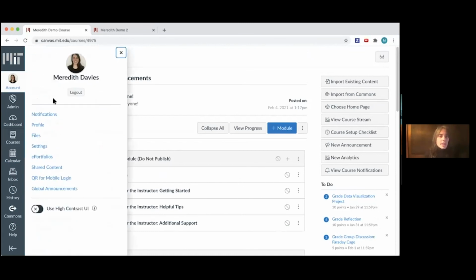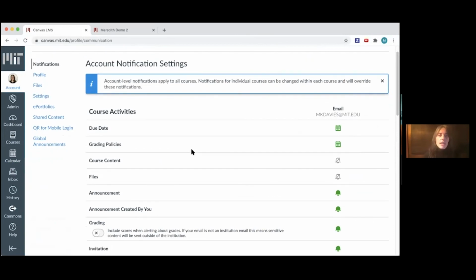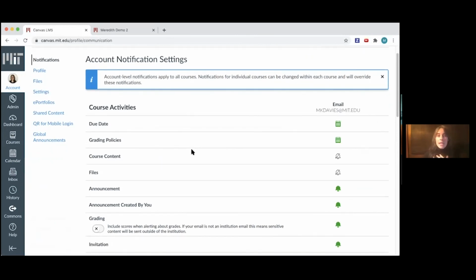If I click on the account and then notifications link here, this is going to bring me to my account notification settings. This is showing me my settings for all of my course activities. So these settings apply across all of my Canvas courses. They're not specific to the course we were just working in, and they're only changeable by the user. So you as an instructor can't change the notification preferences of your students.